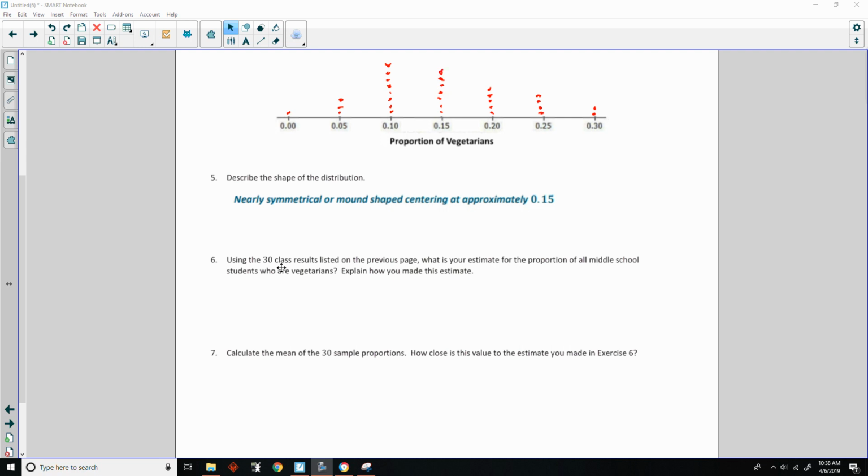Number 6 says, using the 30 class results listed on the previous page, what is your estimate for the proportion of all middle school students who are vegetarians? And explain how you made this estimate. Okay, so about 15% would be the estimate for the school, because the sample is 15%, so the sample is supposed to represent the population. And it says, I chose this value because the sample proportions tend to cluster between 0.1 and 0.20.